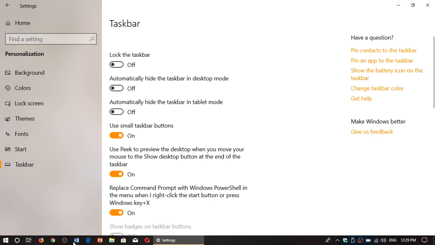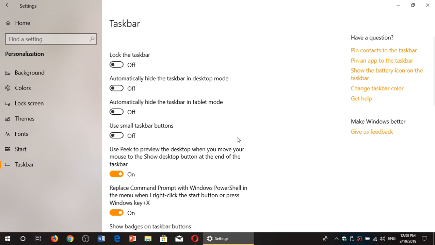Turn it on. Look at that. My buttons have become smaller. My taskbar is also smaller. It takes less space on the screen. If that's what you want, then that is how you do it. Simply click Use Small Taskbar Buttons. But if you want to have them big, just make sure that you remove this, Use Small Taskbar Buttons.